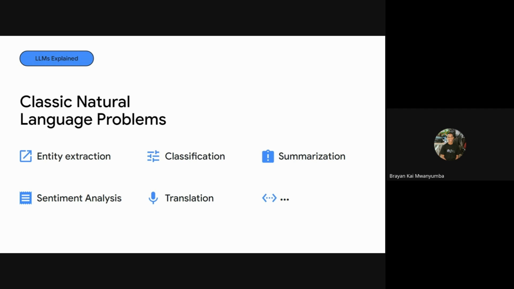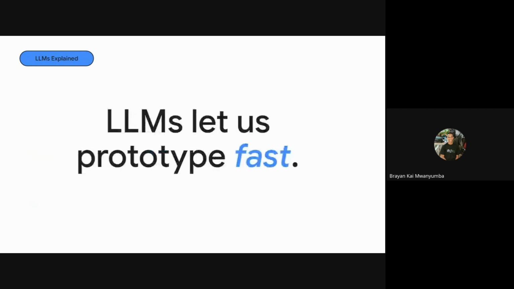And that is what we are doing with generative AI. And with this now, it can help us prototype fast. I feel like I'm rushing, so let me pause and repeat what I just shared.